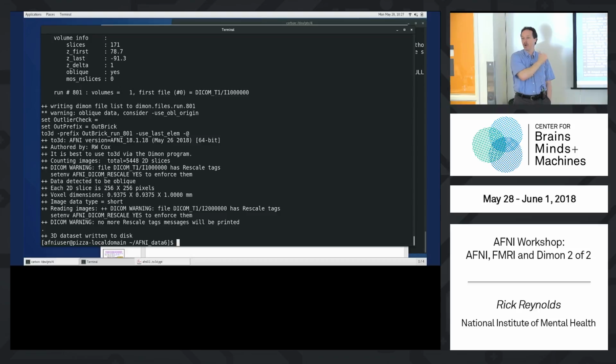But this is one program you can use to create data sets. We also have the DICOM to NIX, dcm2niix, from Chris Rorden. We have an AFNI version of that, dicom_to_nix_afni, just so it doesn't conflate with the one he puts out. But so that's another option. Any questions about this?